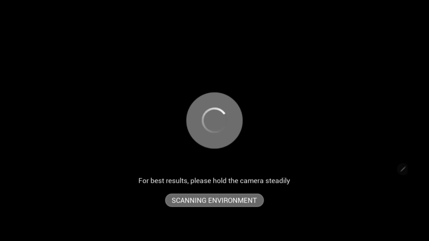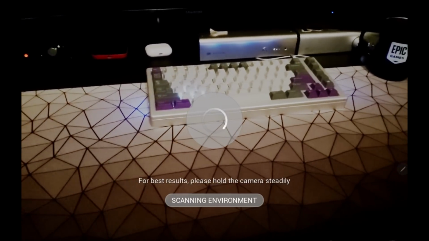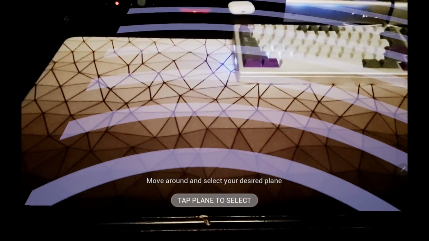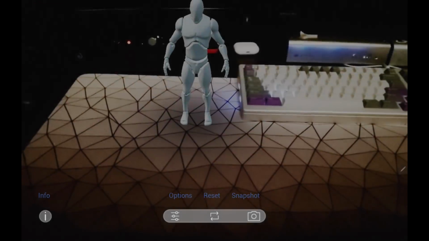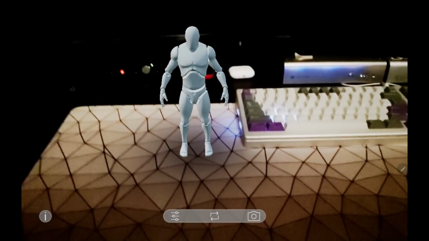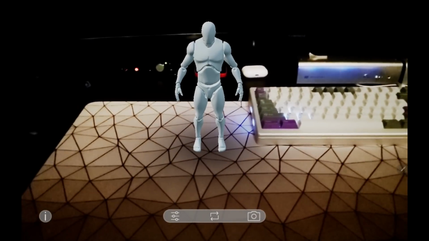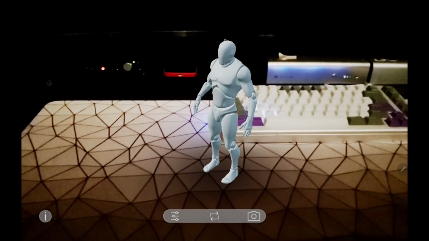When you first launch the AR template project on a device, you need to scan the environment. By scanning the environment, you're defining the plane that you're going to place your static mesh actor on. After you've scanned the environment, you click and tap where you want to place your static mesh. With the static mesh placed, I'm going to bring up the Help menu. You can use gestures to move, scale, and rotate the object.